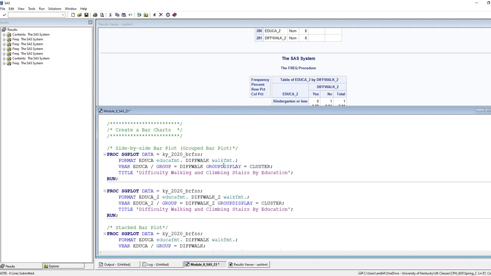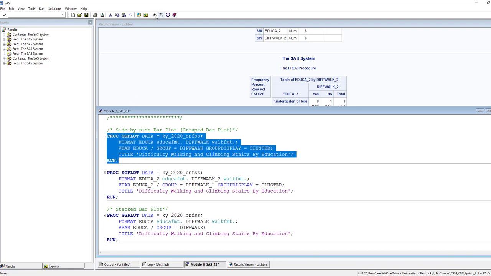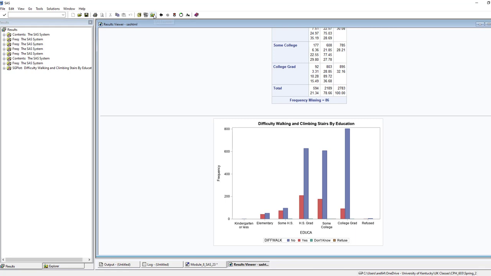All right, next let's look at how to create some bar plots. So the first one that we are going to look at here is a side-by-side bar plot or a grouped bar plot. So let's first run this and look at what we've got. All right. So here's our first plot. A couple issues with this plot.